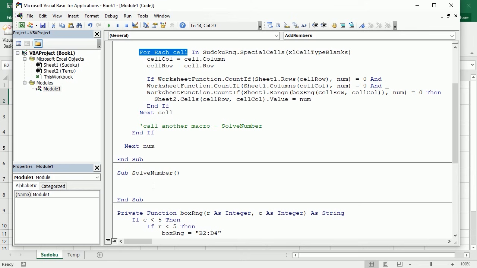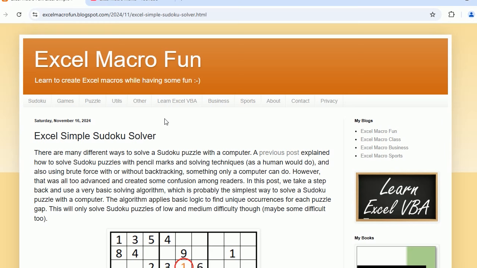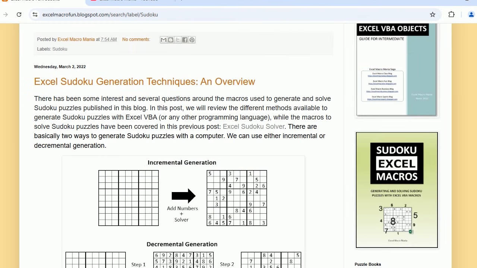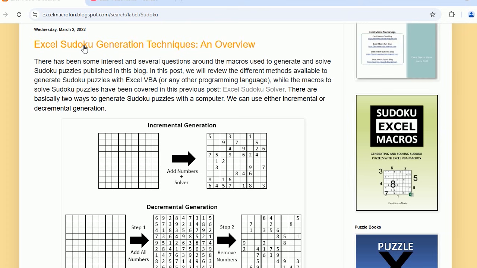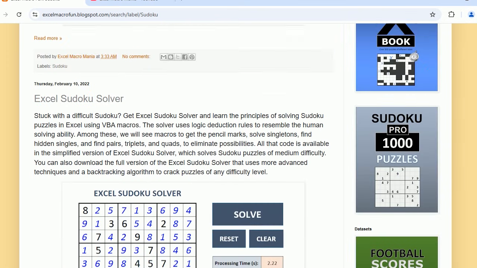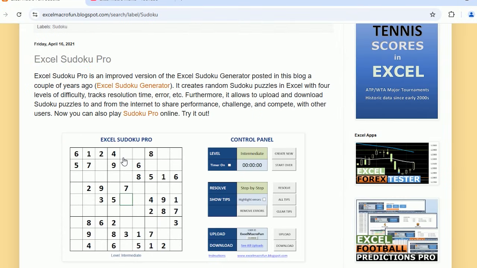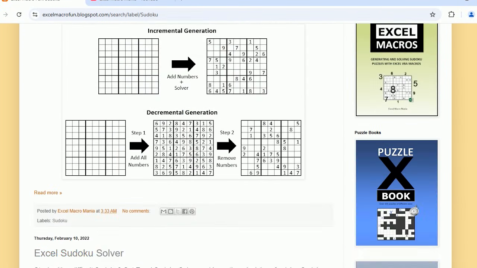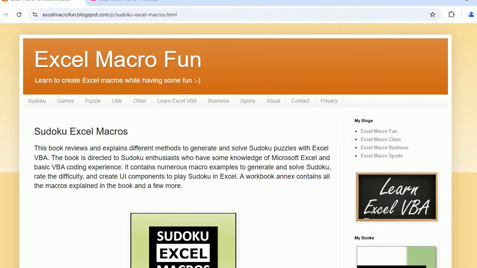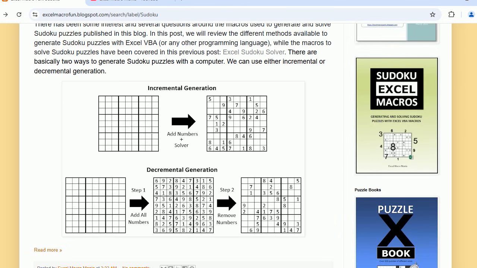I wanted to explain this in an easier way, but there's no really easier way to explain this. I have explained that in a previous video when generating puzzles. It's the same nested loops we use, and of course you can go to my blog. If you click on Sudoku, you will see several articles here. This one could be useful if you are starting. And if you have a look at the generator, you will see I explained there how to have these nested loops. And of course, you can always get the Sudoku Excel macros guide where I explain everything in detail here.